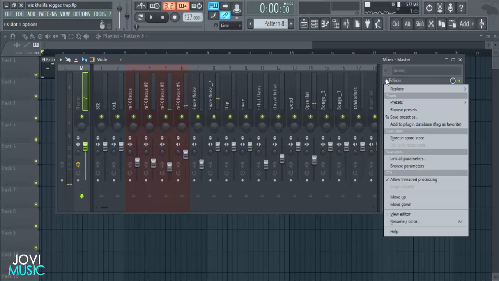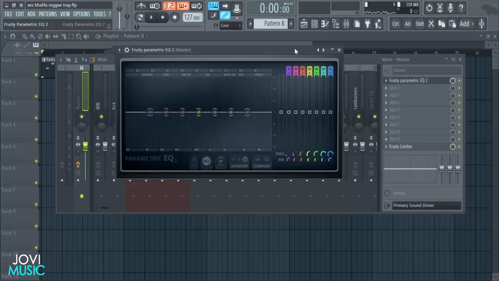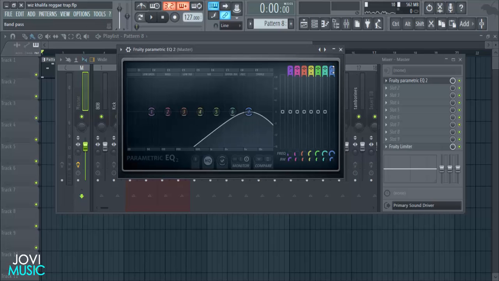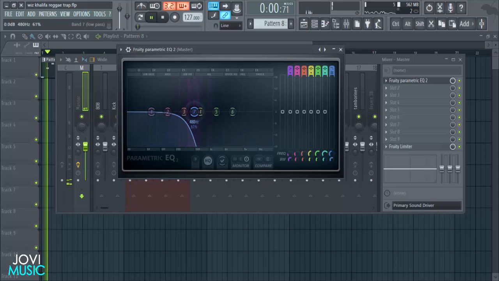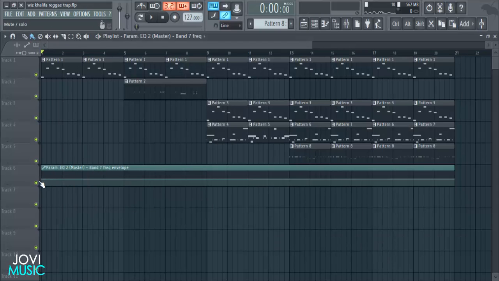At the intro, I'm going to create a low pass filter. For that I'm using Fruity Parametric EQ 2. So I'm going to use this parameter. I'm going to create an automation clip. Let's copy this value.